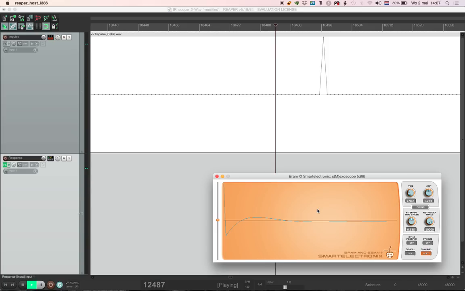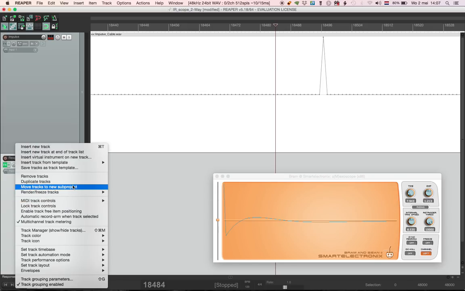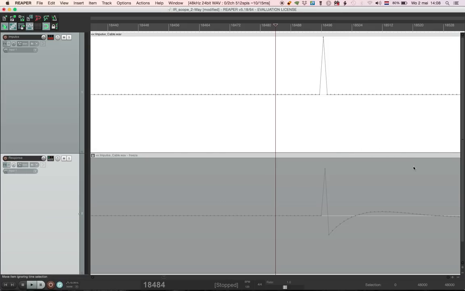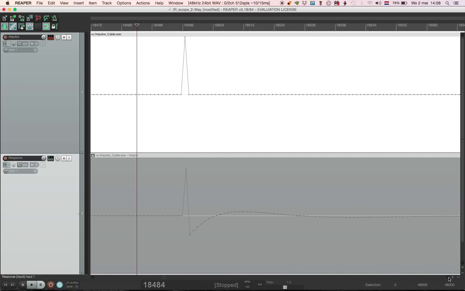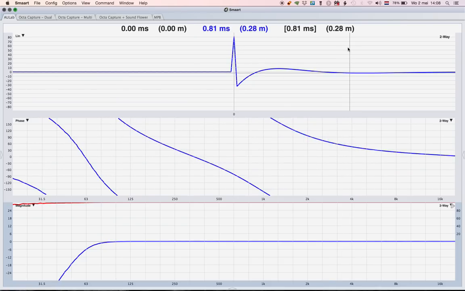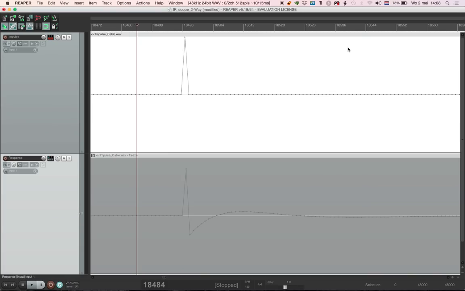Okay, so let's freeze track 2 and apply all the processing so that we can actually see the waveform. And there we go. Now all the processing that was present in that group, in that bus, has now been applied to this track. And what do you know? It looks exactly the same as you see in SMART. Or in an analyzer in general for that matter. Exactly the same result.